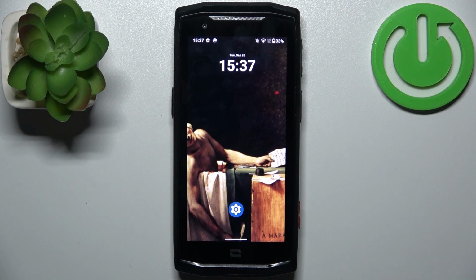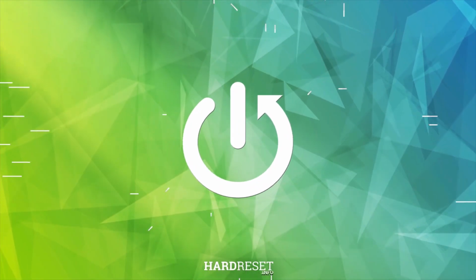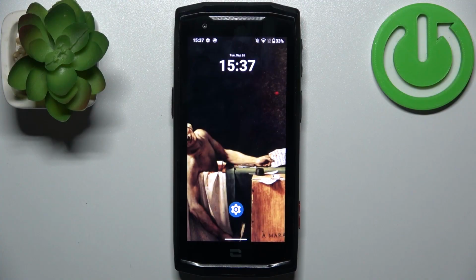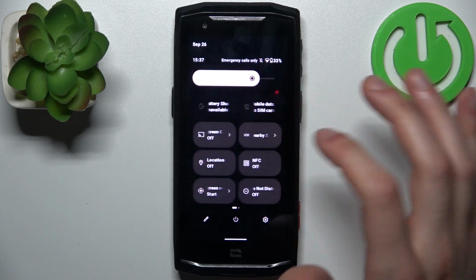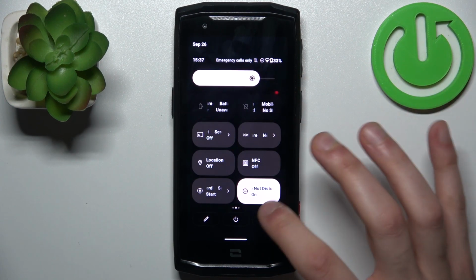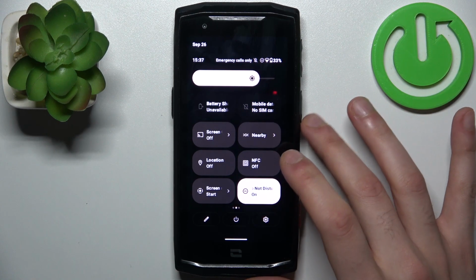Here I have Crosscall Core M5, and today I'm going to show you how to enable Do Not Disturb mode on this device. So firstly you should go to the upper bar, and here you can find the button Do Not Disturb. So just by tapping on it you can switch this mode.